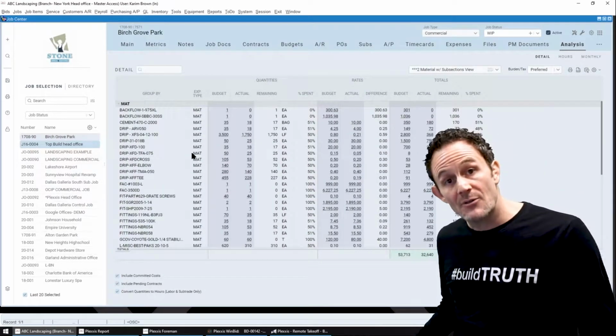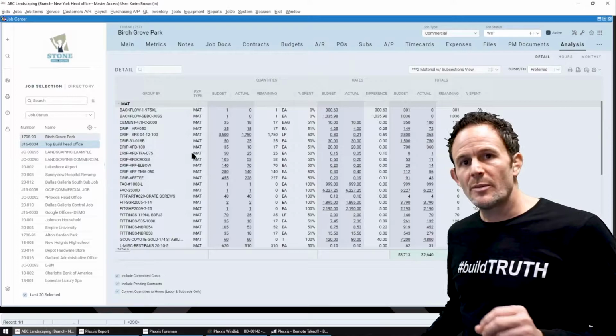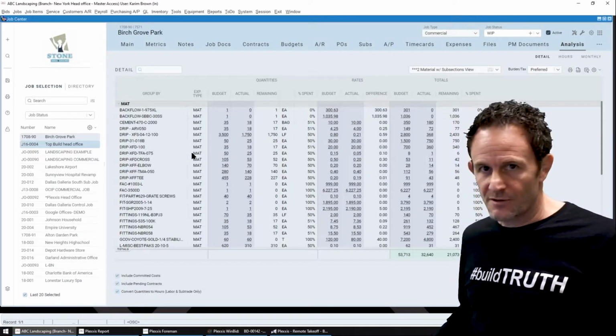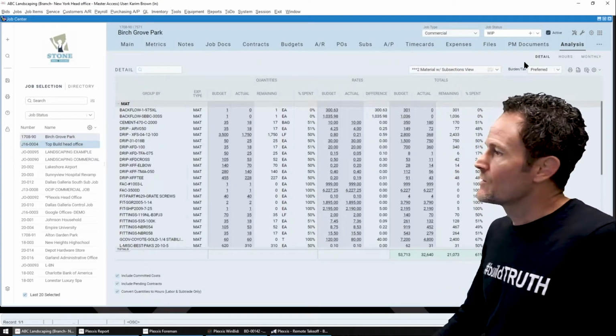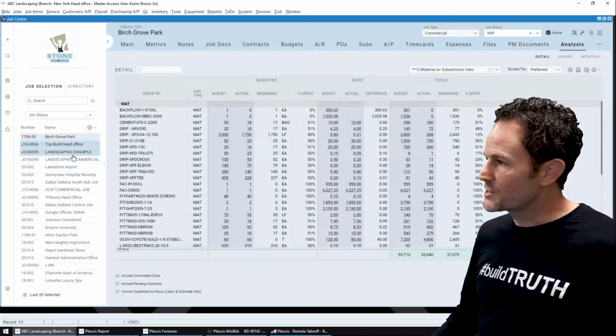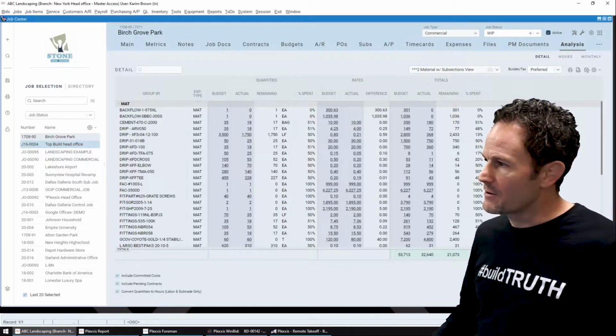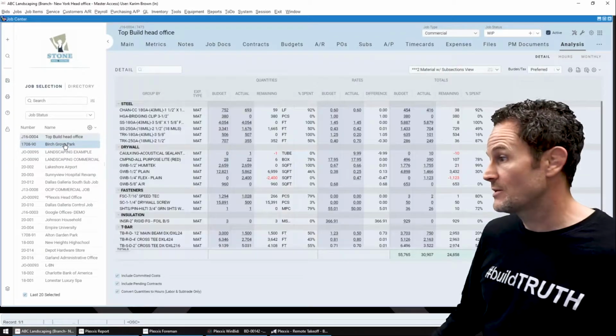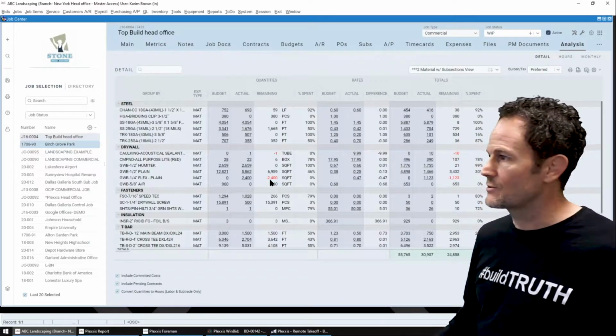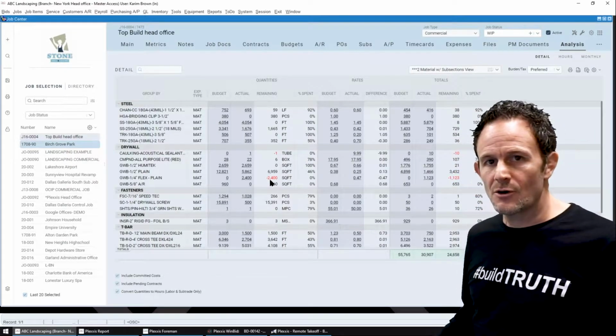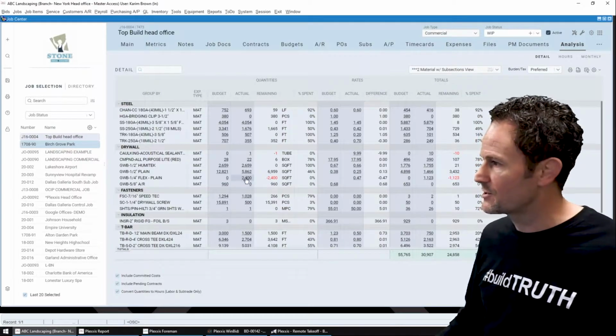Now, to see how this information gets into the system, go back and look at the job startup and pre-con video. It'll explain everything. Now, let's switch over to, see there's no red here. I'm going to switch over to a job that's not doing so well and it's got some red in it. Here we go. We got 2,400 square feet overage in quantities of this material.